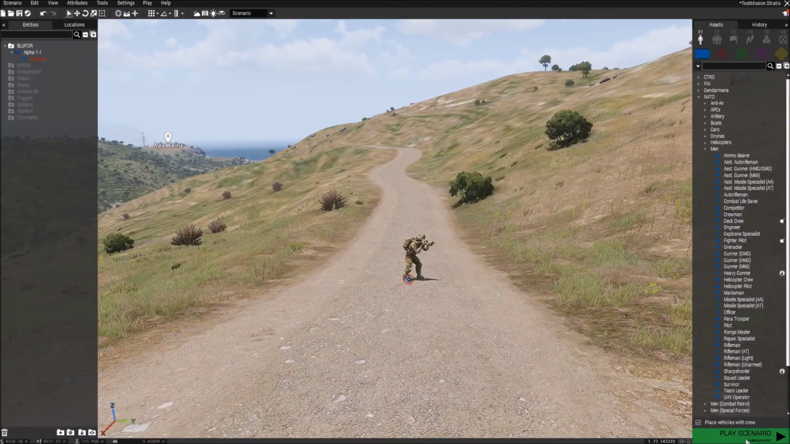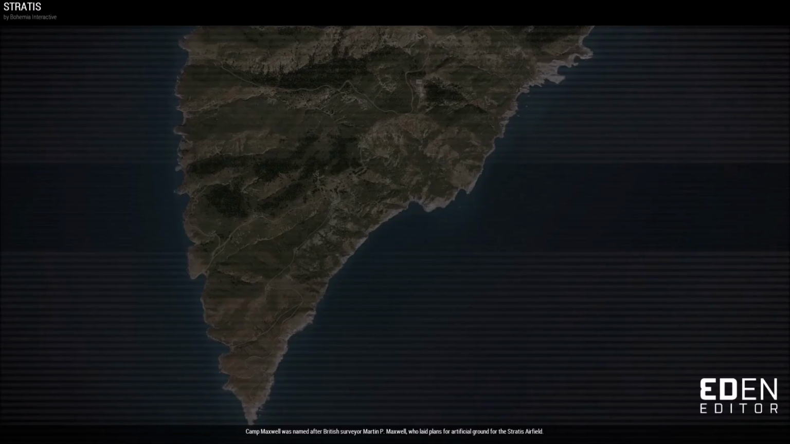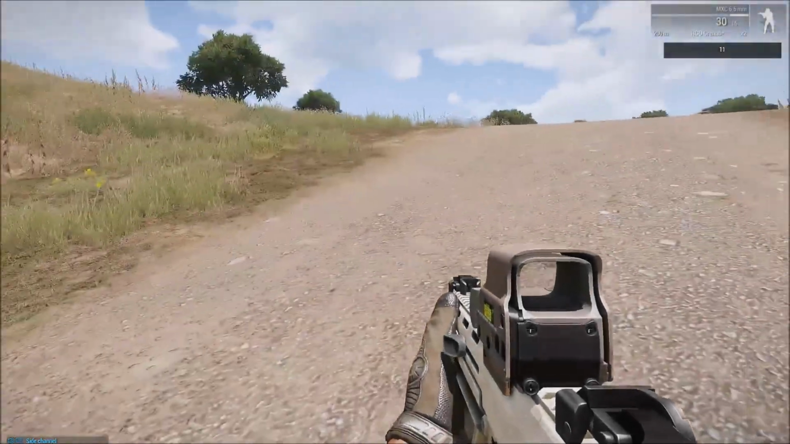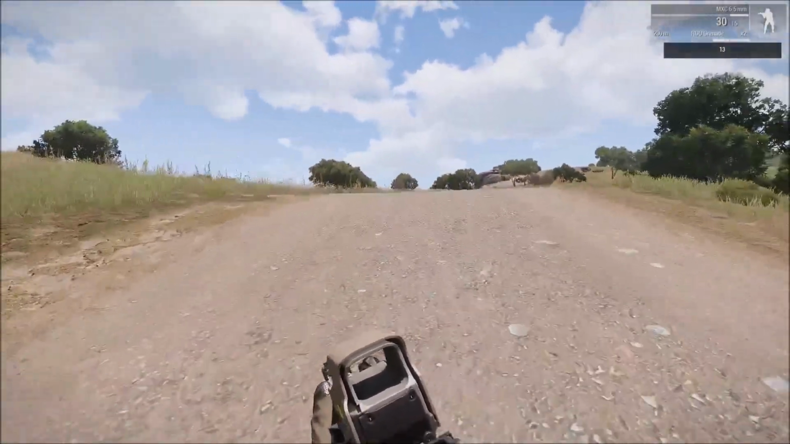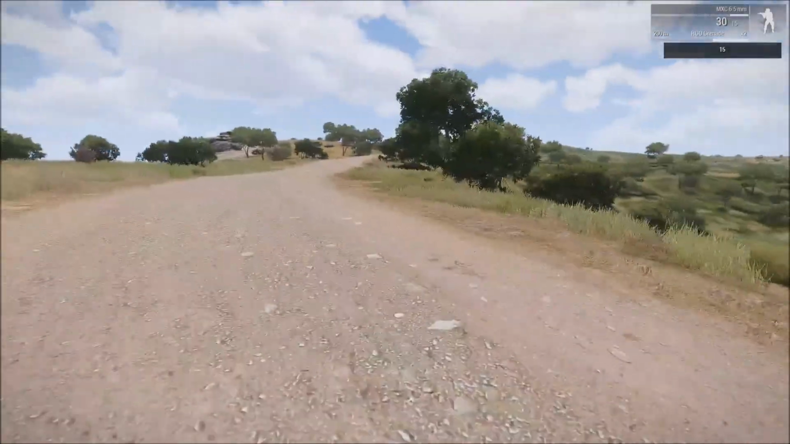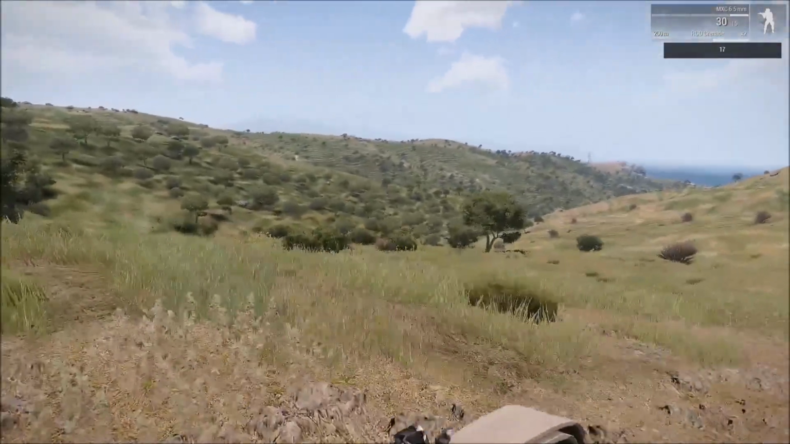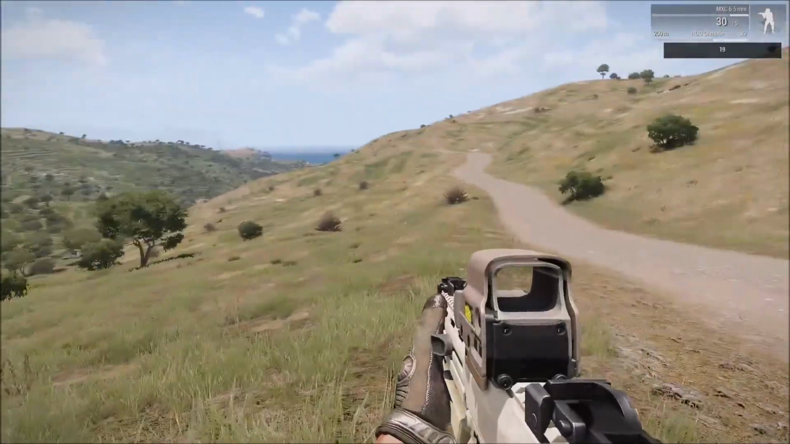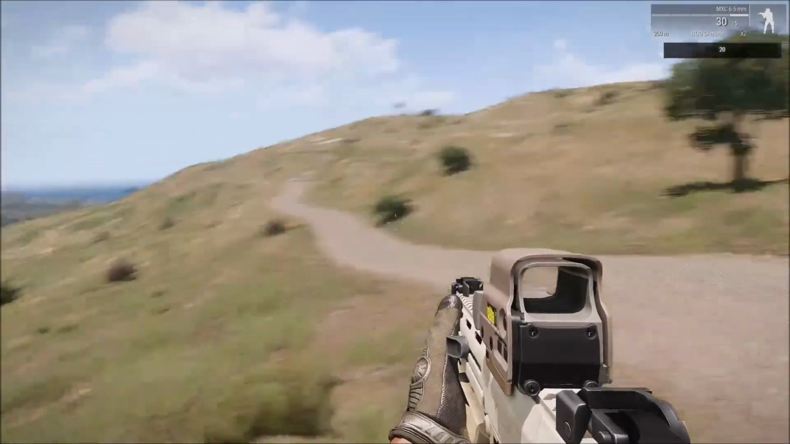In ARMA 3 then, we play the mission, and in the upper right hand side of the screen we can see the script running, counting up from 10 to 20, and when we're at 20 it will stop and exit the script.